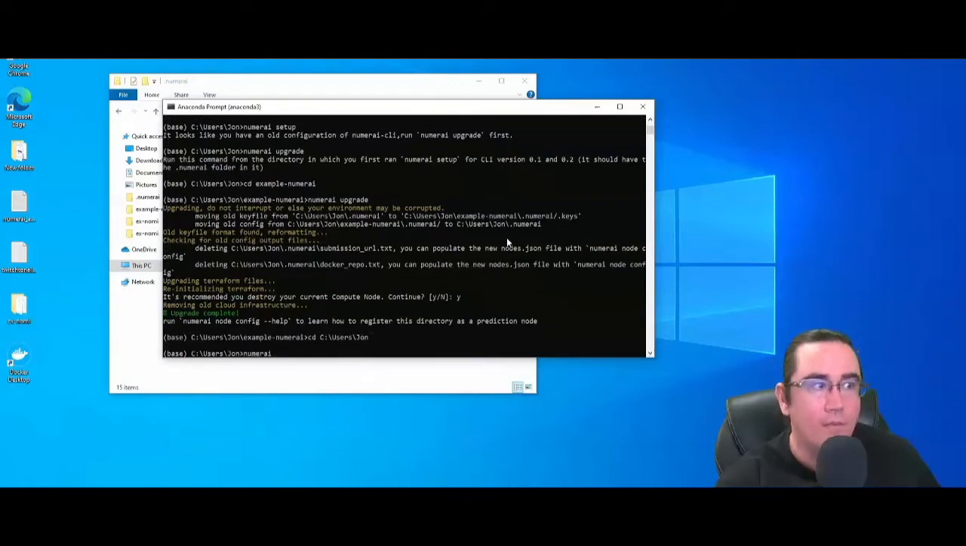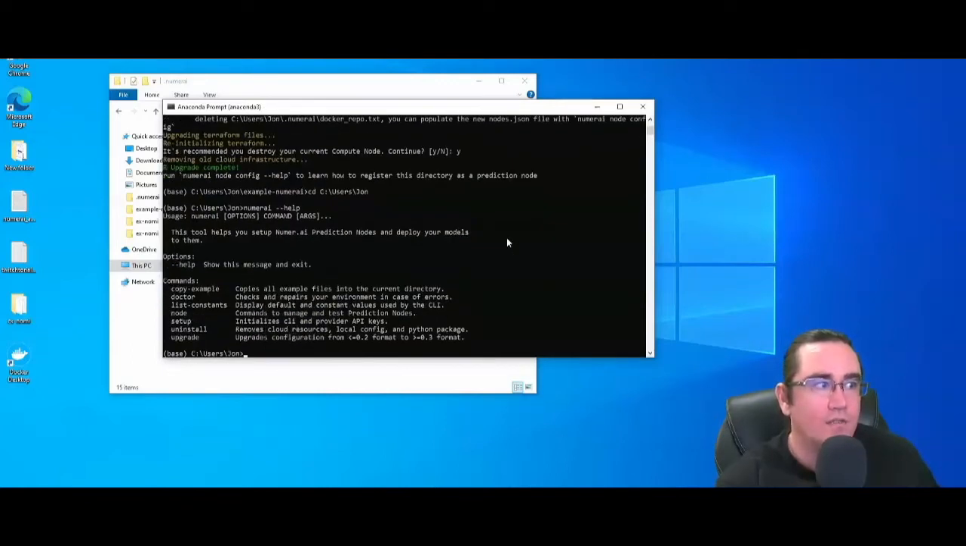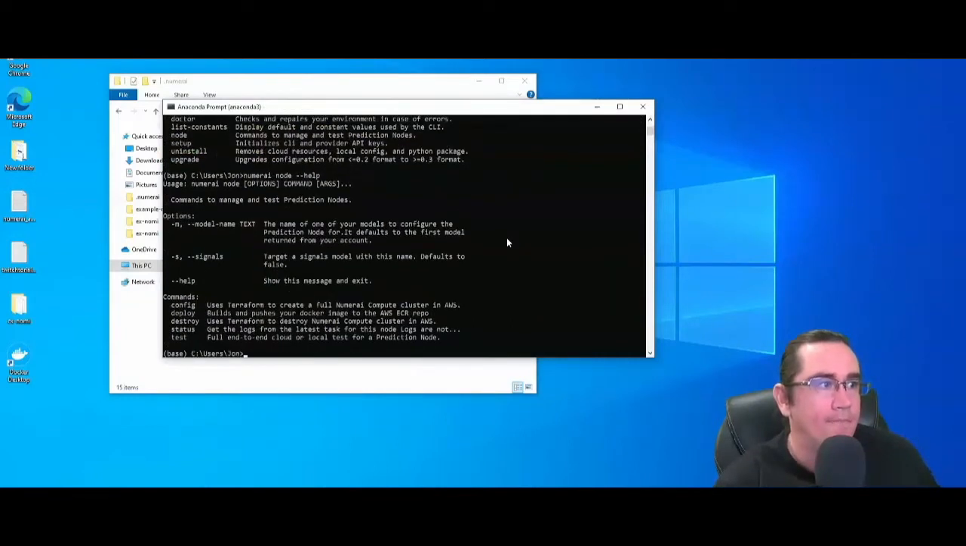Okay. Now, remember, just type help if you're stuck. Numerai-help. And here we have the different commands. So let's go to Numerai node help. Okay, within the node command, we have several things going on.